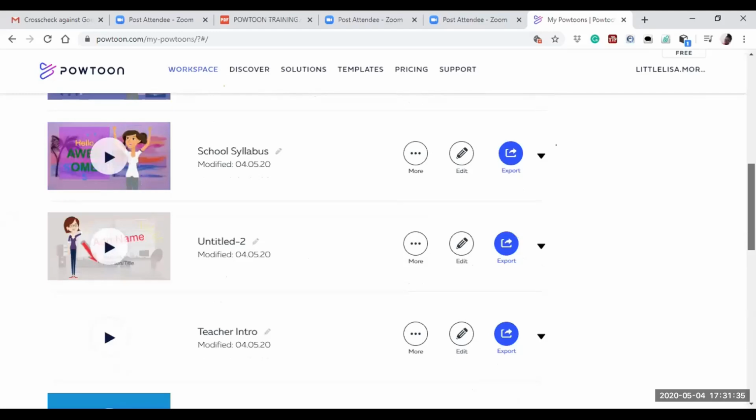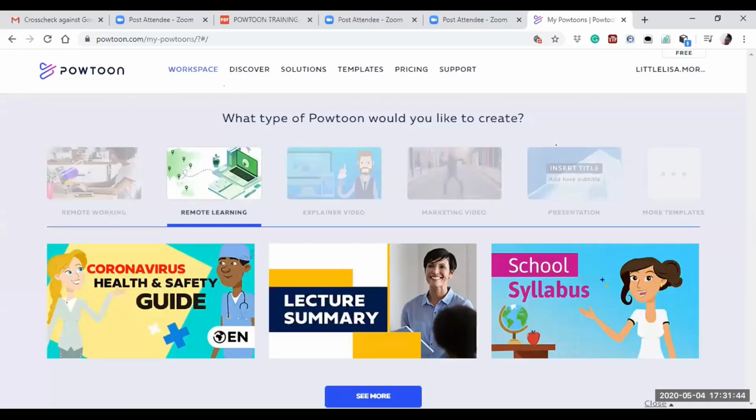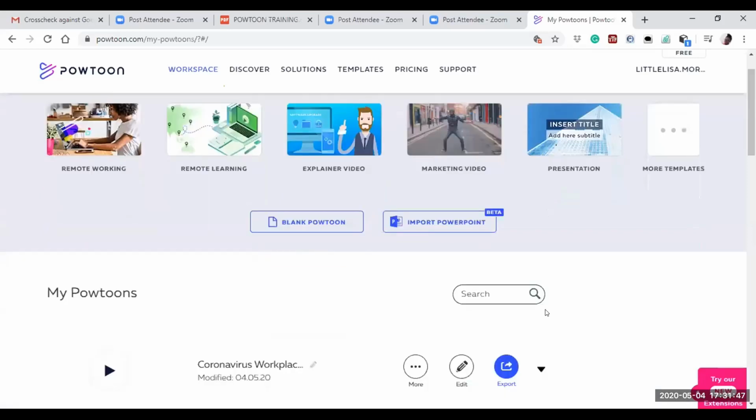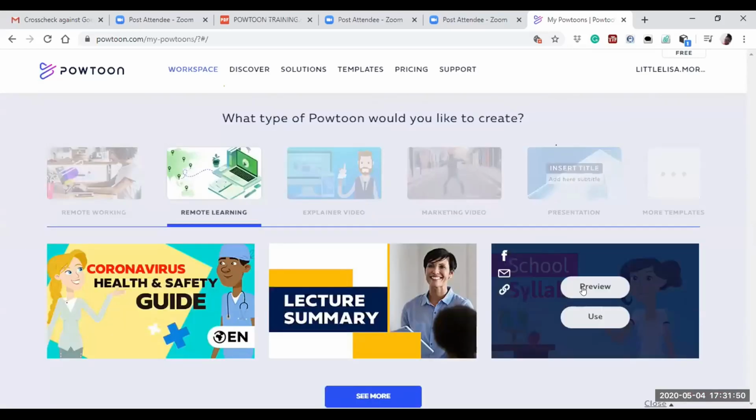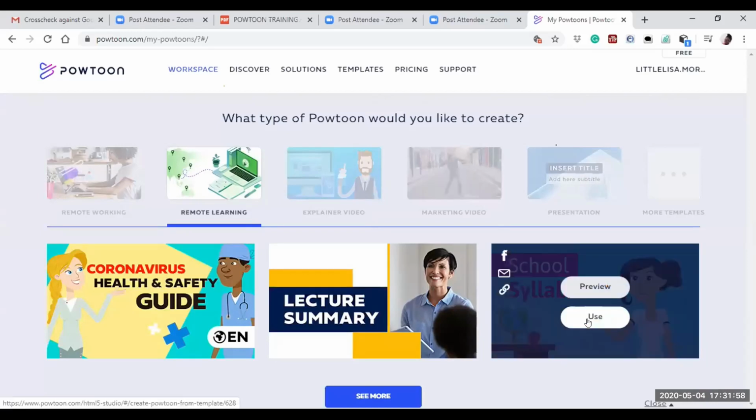So let's try one. I'm going to click on remote learning, and let's just choose one. Clicking on that. All right, so you can preview all of them if you so desire. And after you've gone through and you want to use one that you're comfortable with, then you click on use. So I'm going to use this one, so I've clicked on use. All right, so it's coming up, colleagues.